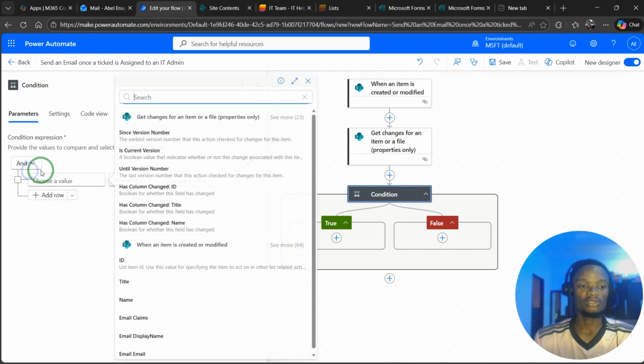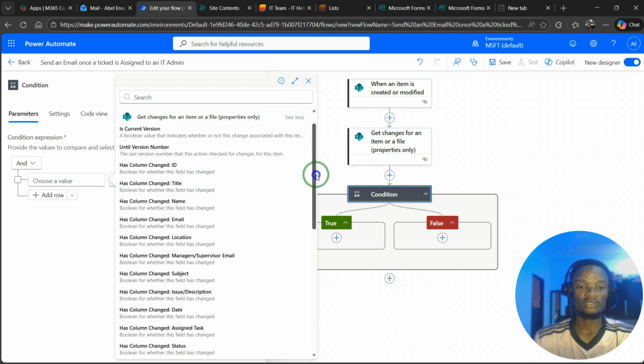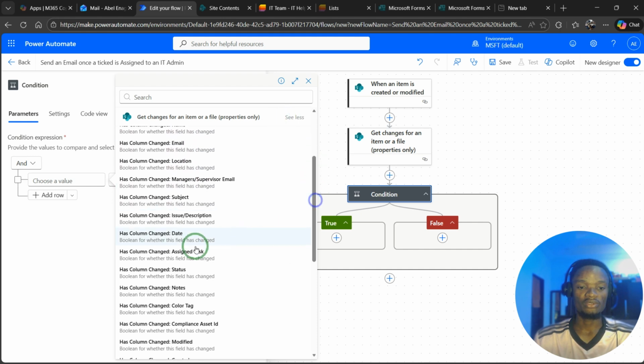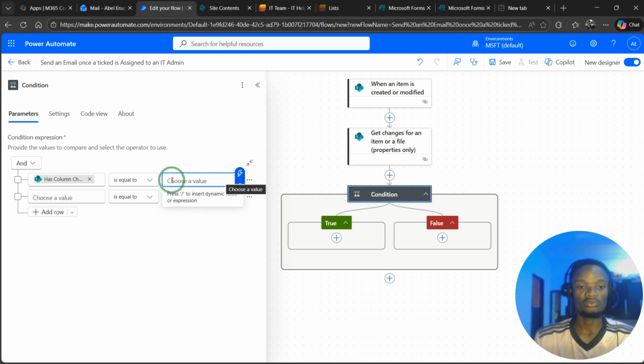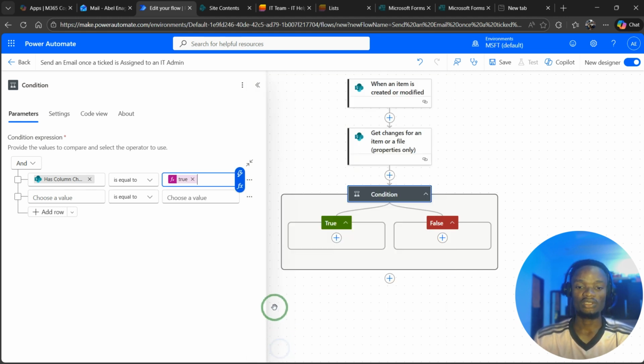So I'm going to go with the dynamic option, and this time I'm going to expand the first one, which gives a boolean, and I'm going to take this "Has column changed." That means if the assigned task column has changed, trigger. Since this gives out a boolean, the value will either be true or false. So I'm going to go back to functions. In that function, I'm just going to search for true, which is the first true, and that's good.